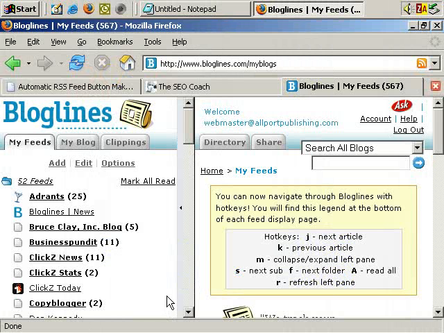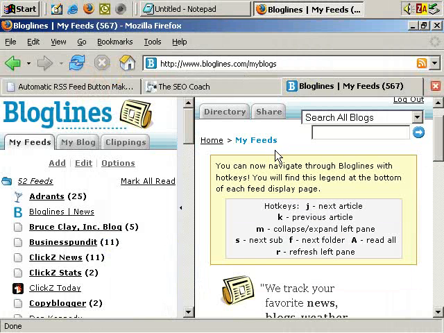If you're not familiar with RSS feeds, they're effectively a way of delivering content to others. But let me demonstrate this. I'm logged into my BlogLines account, and BlogLines is a popular online feed reader. What it allows you to do is subscribe to lots of feeds. I've subscribed to a large number, as you can see here: 52 feeds that belong to news sites and blogs.